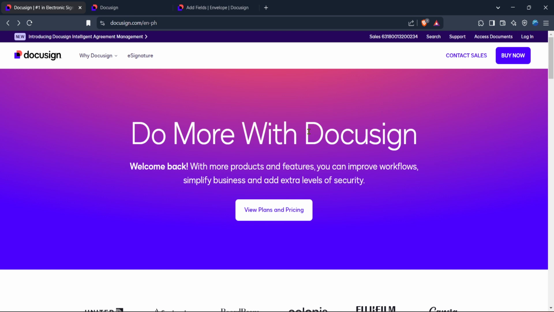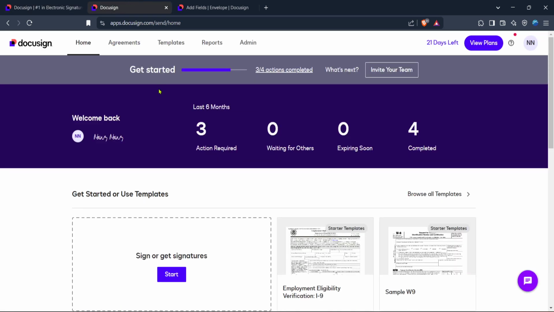Open your preferred web browser and go to Docusign's homepage. Once you're there, you'll need to log into your account. If you don't have an account yet, simply follow the on-screen prompts to create one, and then log in. Now that you're in, let's go to the Docusign home where you can access a wide array of powerful tools for your electronic agreements. Next, we're headed to the Templates section.